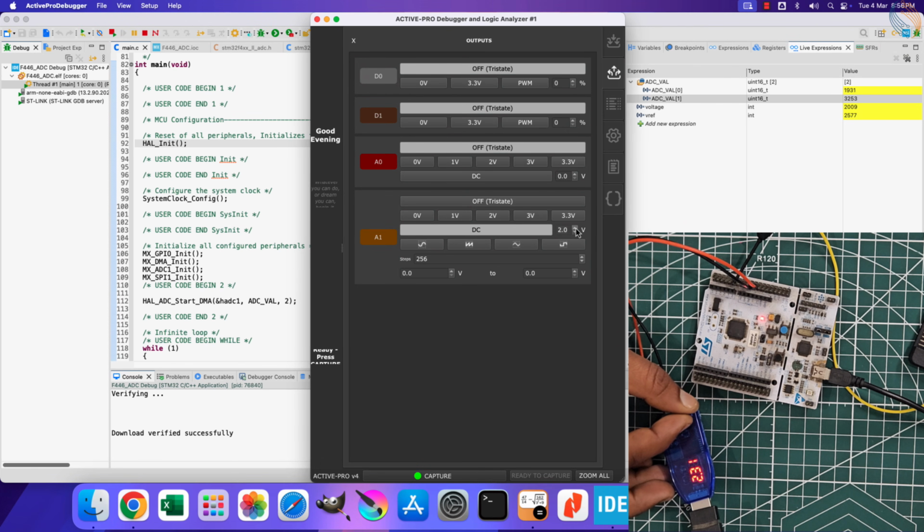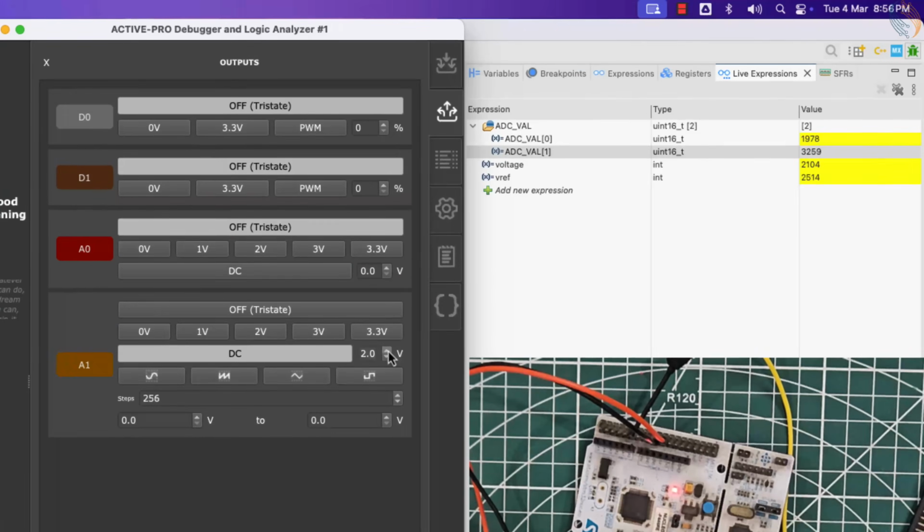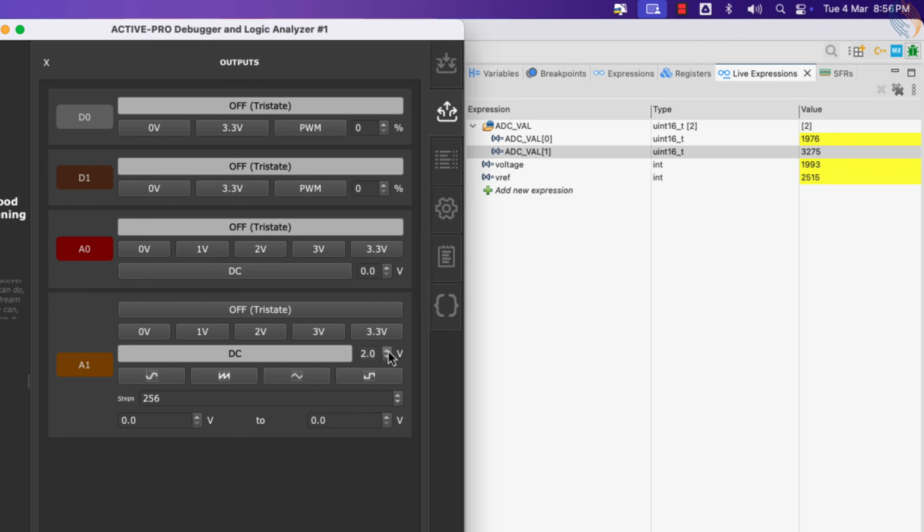Now I am increasing the supply voltage to 2.5 volts. The reference voltage is also changed, and the ADC will now measure the input voltage against this 2.5 volt reference. Therefore the ADC value has been reduced. But because we are setting the VREF as our reference point, our calculated voltage is the same as the input voltage. Now we can measure the input voltage up to 2.5 volts.